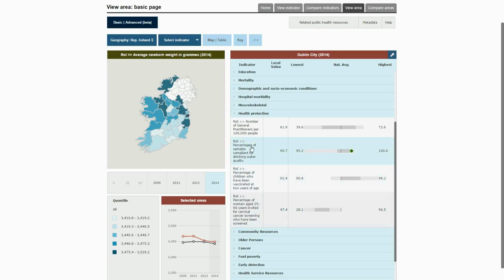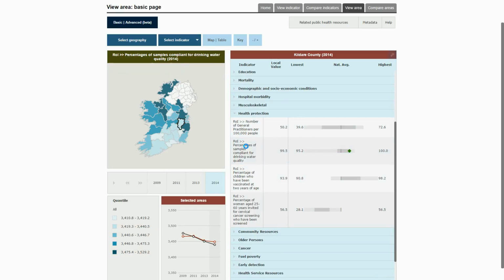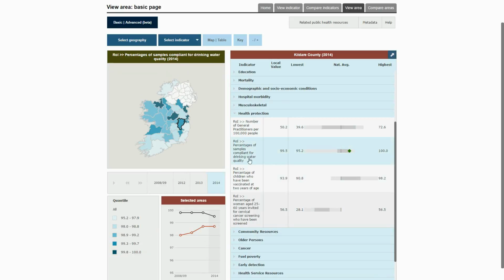The default area is Dublin City. Choose the area you want to look at from the map, and the components will change accordingly. To map a particular indicator or show it in the line chart, click on your chosen indicator from the spine chart.